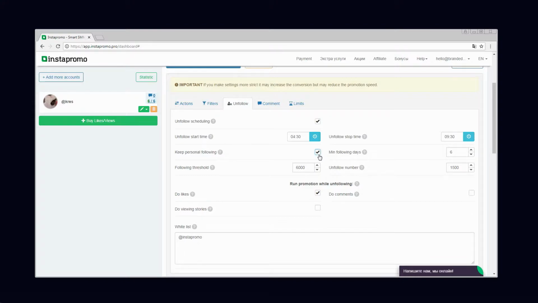Third setting, minimum following days. This option applies only to those accounts that the system follows. The system will unfollow the account if not less than the specified number of days has passed since the following. This setting allows you not to unfollow accounts too early, giving the target users enough time to see the notifications that you started following them.